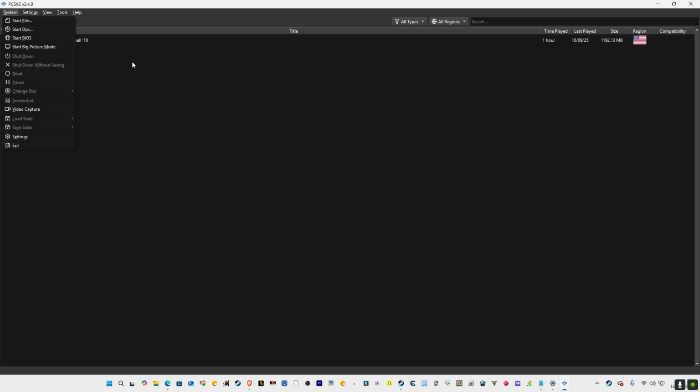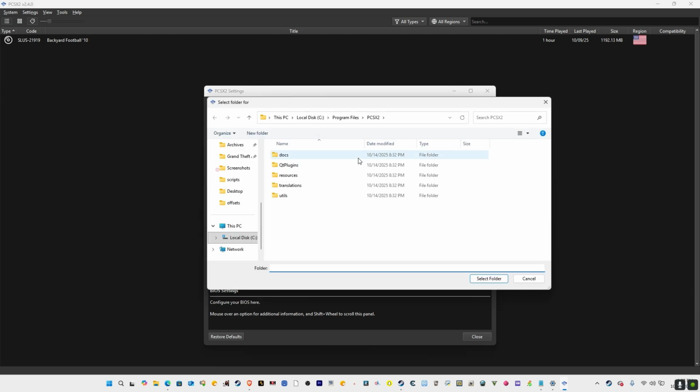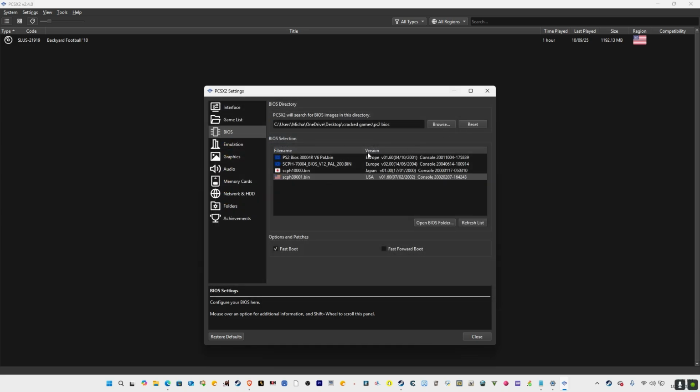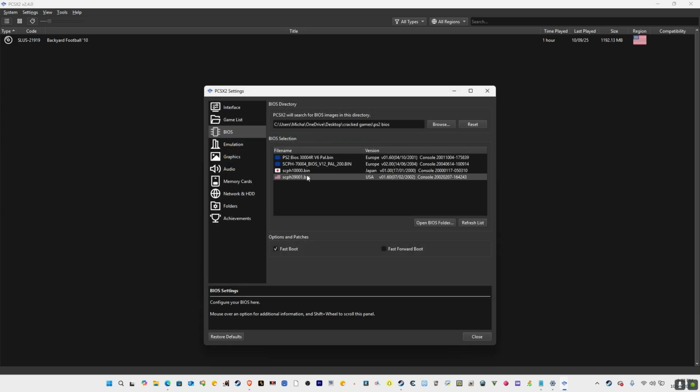And when you first get into here, bro, it's gonna say that you need some BIOS. So go to settings and go to BIOS, and you're gonna look up PS2 BIOS, and you're gonna press browse, and you're gonna put your BIOS. So you press browse, look for your BIOS, and then once you find them, you're gonna put them in here, and they should show up like this. All right. Well, it's very clear what you got to do.